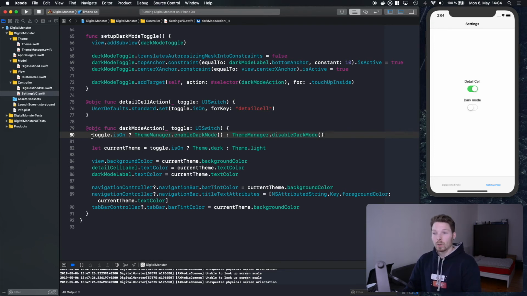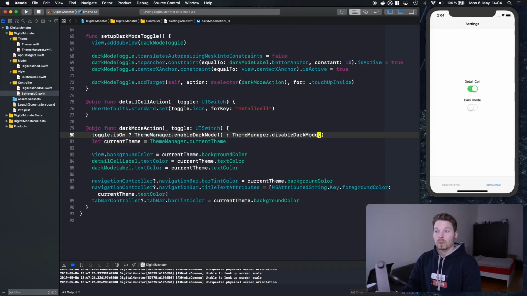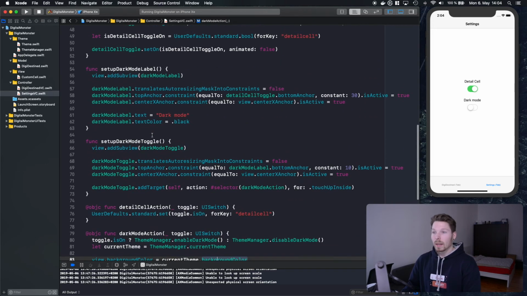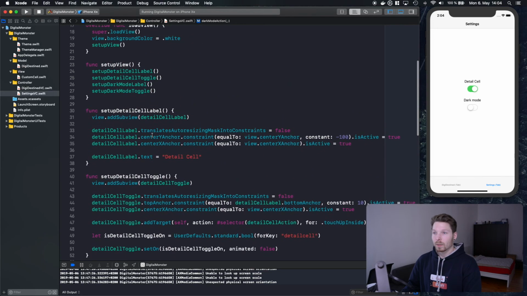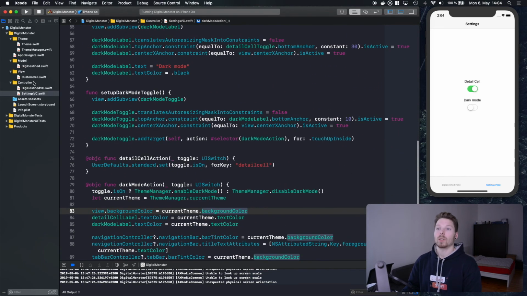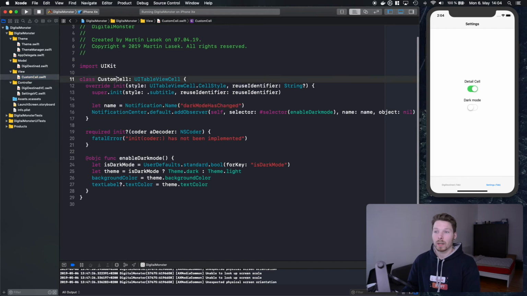So at this line, we're storing the key. At this line here, we're just saying themeManager.currentTheme, because current theme is based on a key that just got stored up here, right? Because we've switched the toggle. And now we can just say current theme, and we're just using it right away, just like that. And I think that's it for the settings. And we can go to the last class, which is our custom cell.